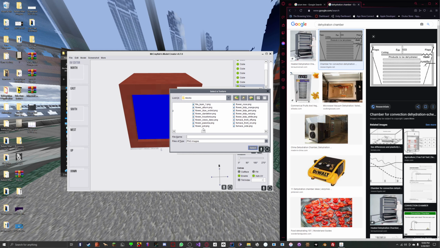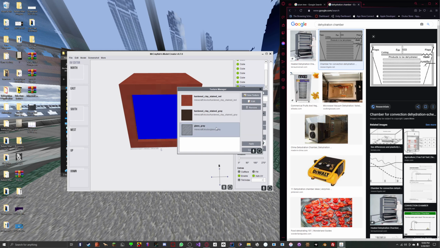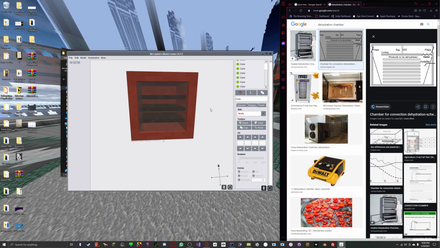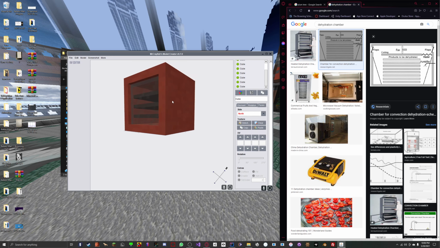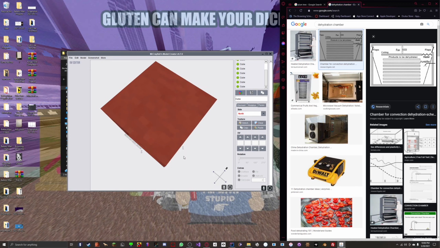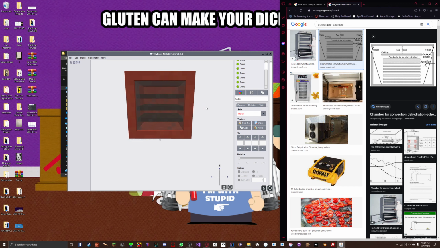So I saw that over here, A, B, C, D, E, F, G, glass. And I'm thinking gray. So, yeah, let's try gray, apply, copy, paste. I think that looks pretty good. And I suppose this would be the closed state.